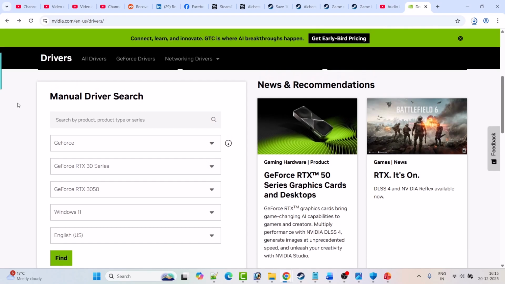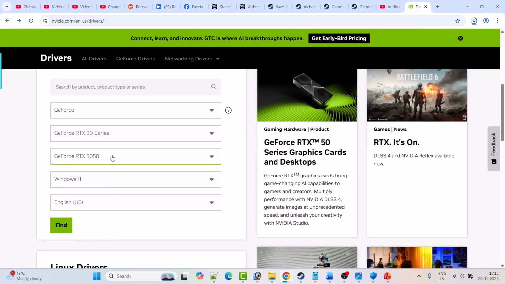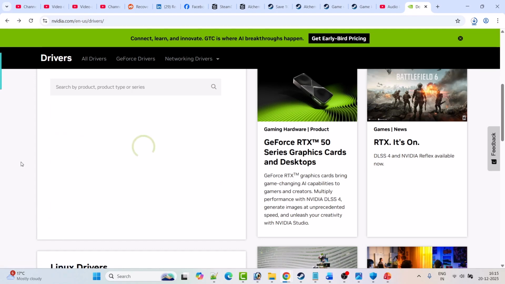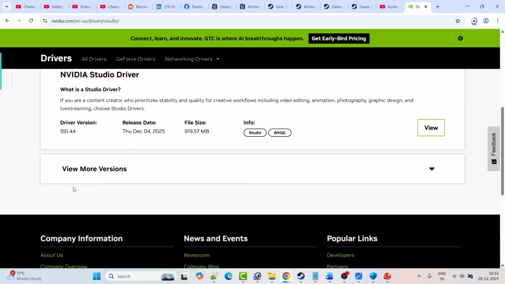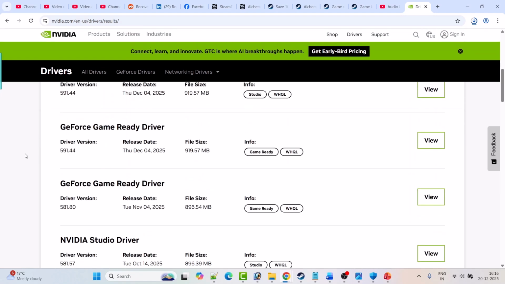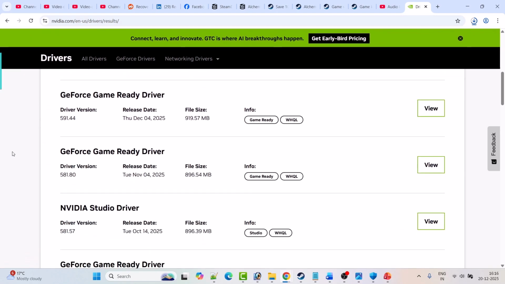Just go to the NVIDIA website and here enter your graphic card driver version and then select Windows operating system and then click on find. Scroll down, click on view more version and just roll back to previous version. The previous version is 581.80. Just click on this view icon and then click on download, and then just install the previous version of graphic card driver, and then you can go ahead, launch the game and check.